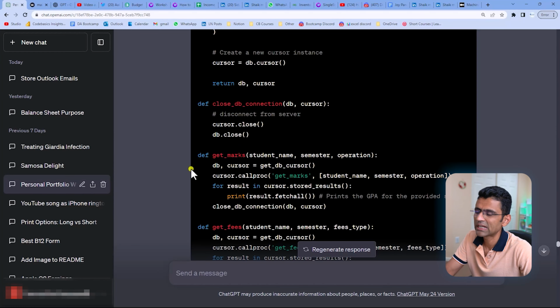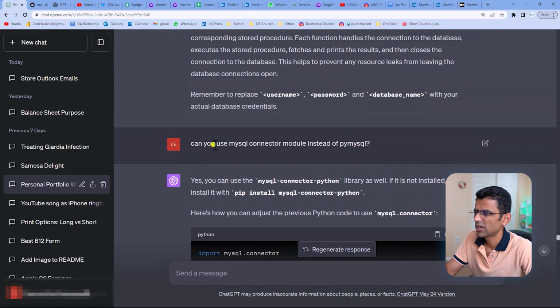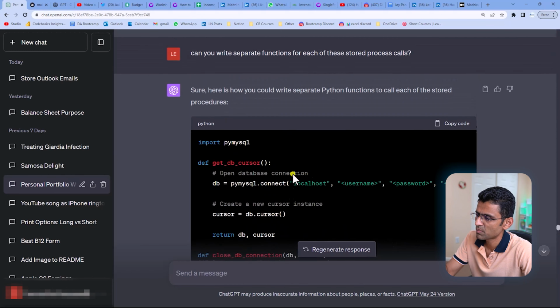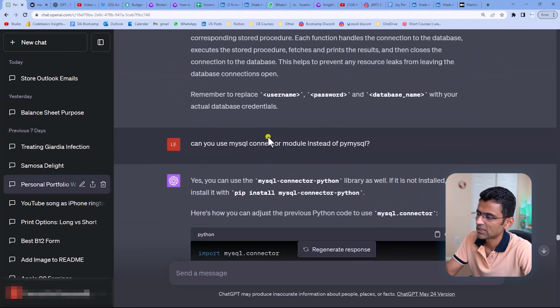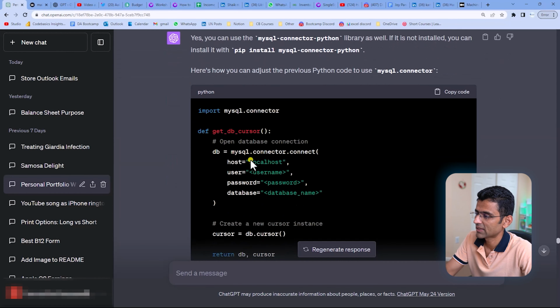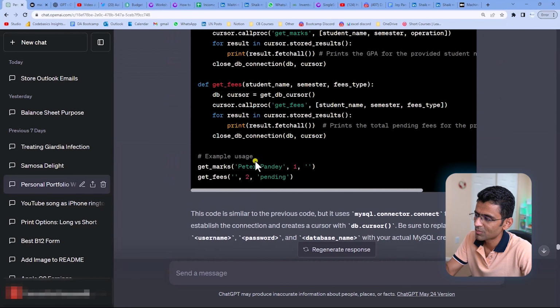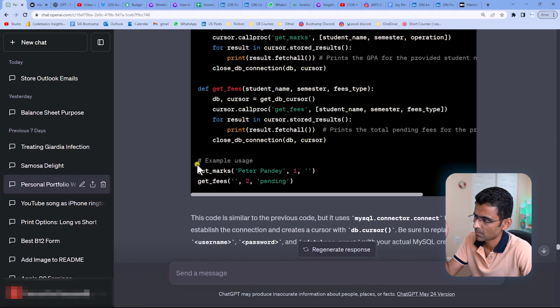And of course, it doesn't get things right in the first shot, so you have to give different prompts. Initially, it used MySQL. Then I said, can you use MySQL connector? Because I personally like that module better. And it wrote me a nice code, which I can use with very little modification.